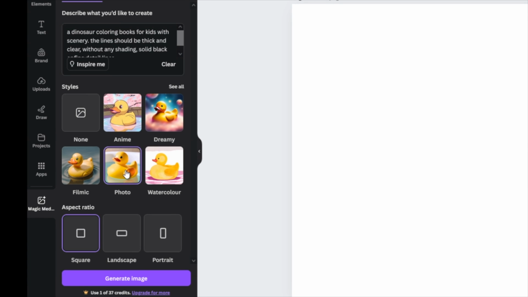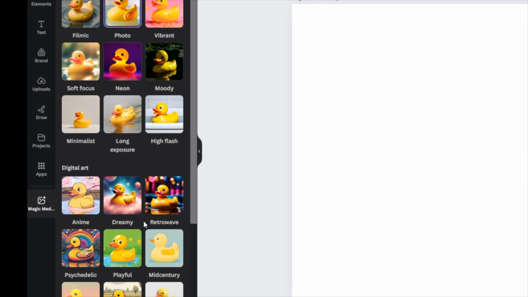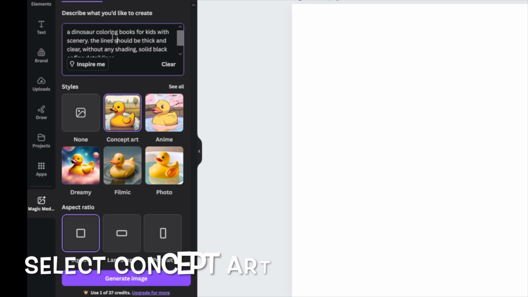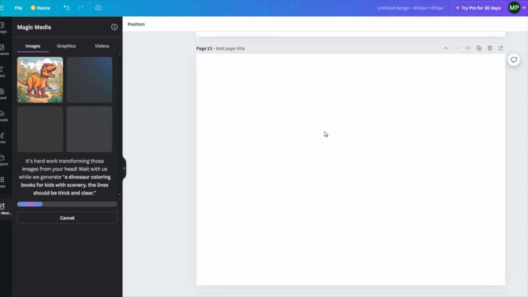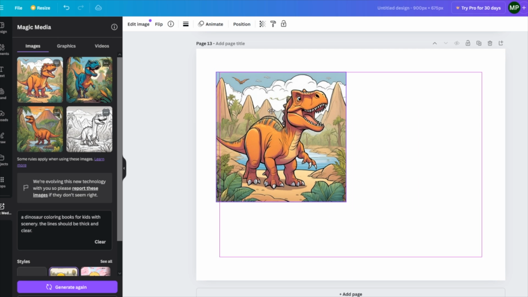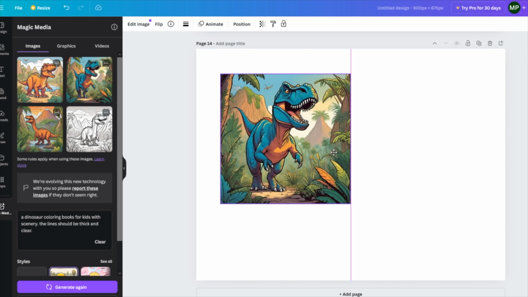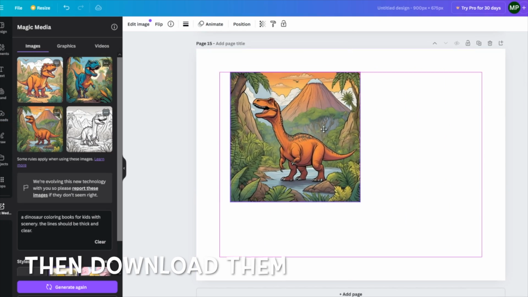But I will select the style first, so I select concept art. And then after that, I will change the keywords. I will use these images for creating a cover. Next, download them.